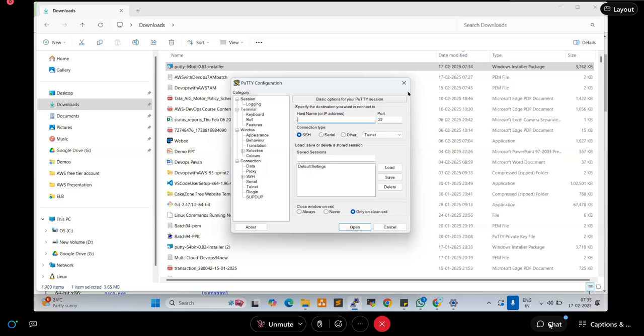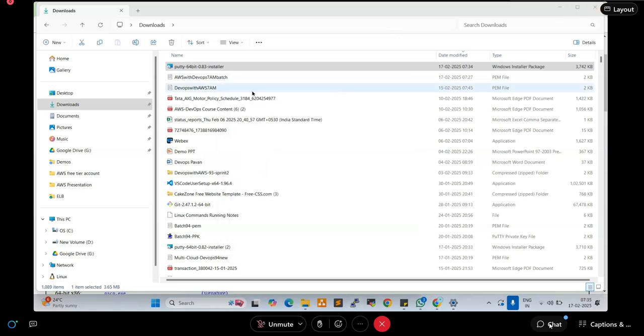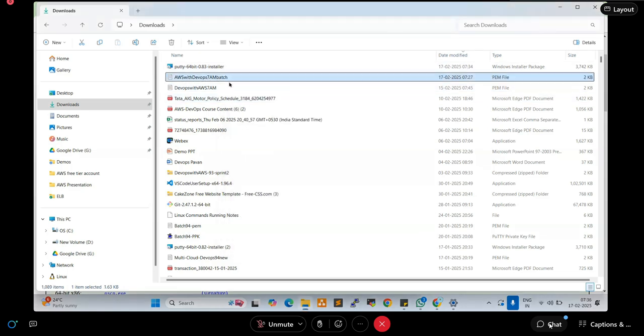Once we install PuTTY, how can we connect to our instance using PuTTY? Let's try to understand. Before connecting to the instance, we need to understand something. We downloaded this key pair, right? What is the format of this key pair? It is a .pem file, right?